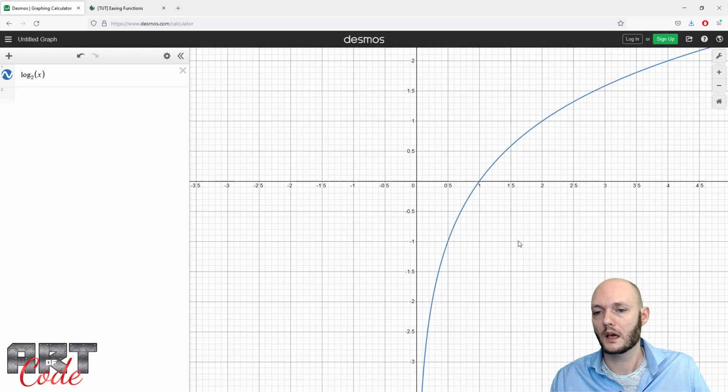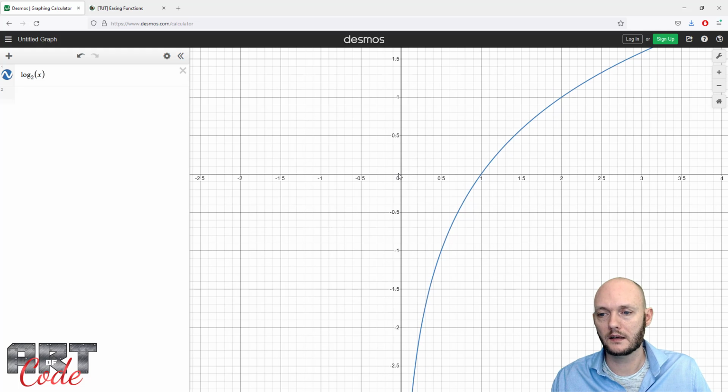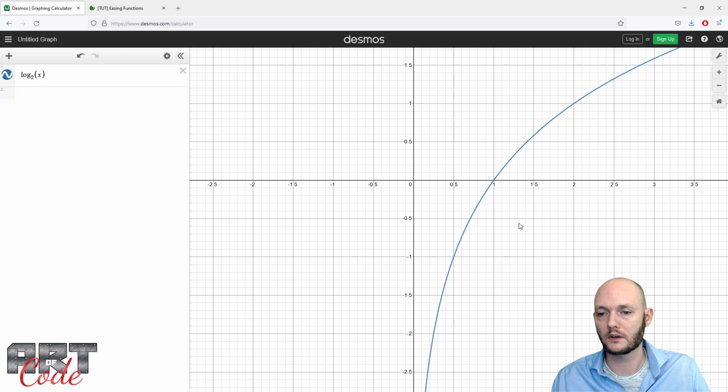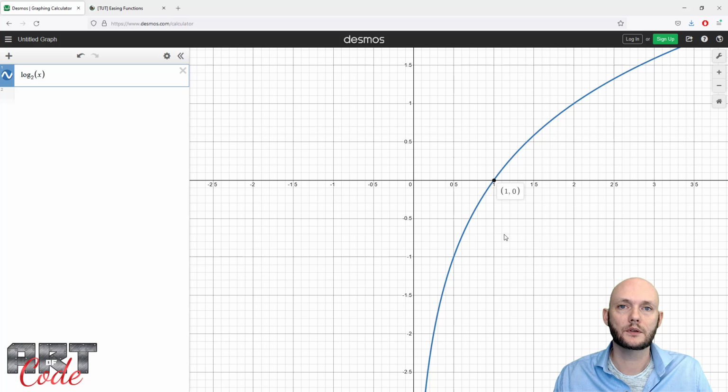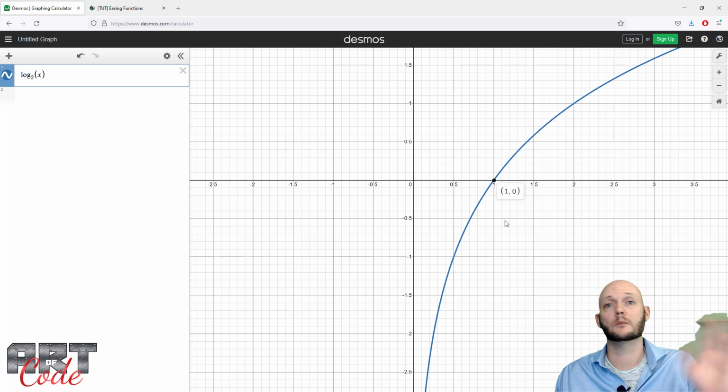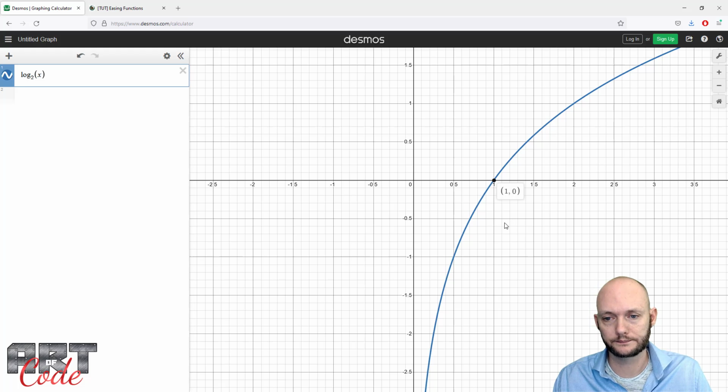Okay. Similarly, in the range of 0 to 1, let's have a look at it. Let's have a look at 1. So, to what power do I have to raise the number 2 in order to get 1? And the answer is 0, because 2 to the power of 0 equals 1. Any number to the power of 0 equals 1.